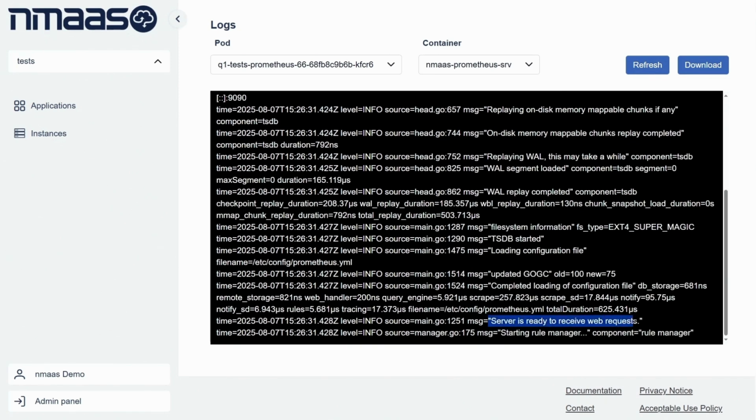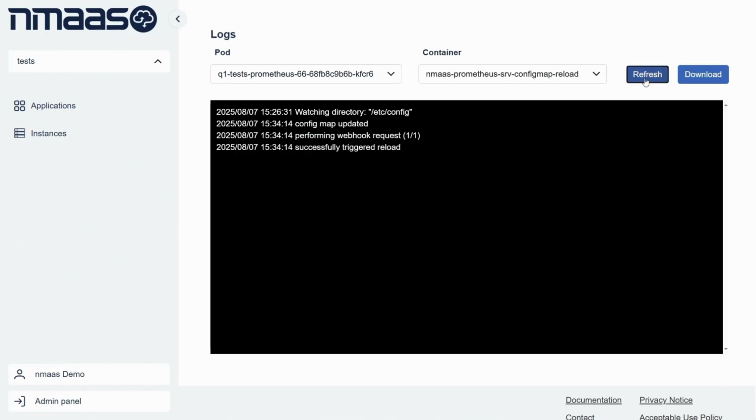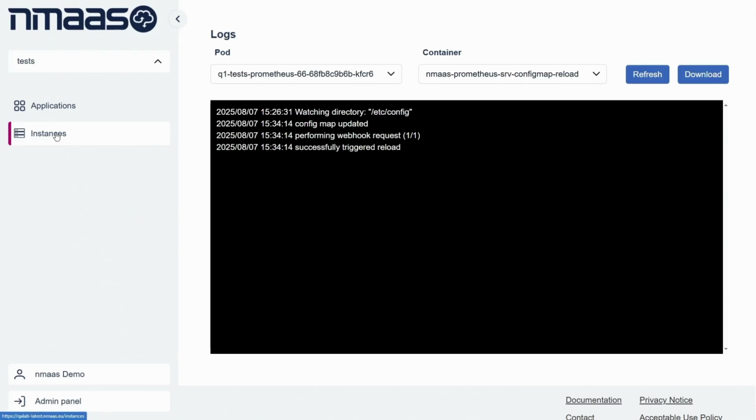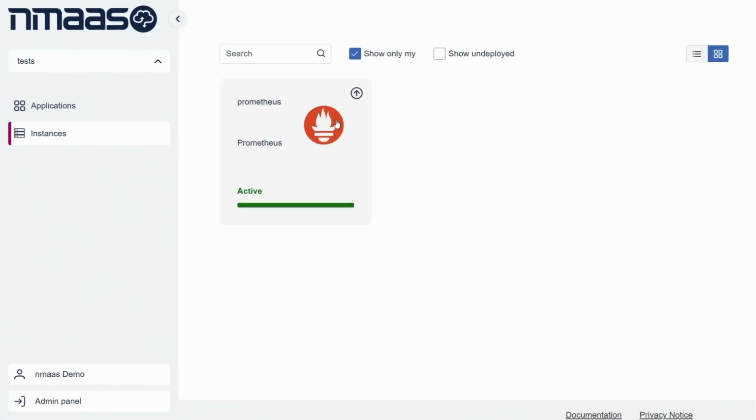Depending on the application itself, the application might need to be restarted, or there can be a soft restart, so without termination of the container behind the scenes. Prometheus supports live configuration reloads, so the container doesn't need to be explicitly restarted. We saw that the new target was indeed available in the web interface.